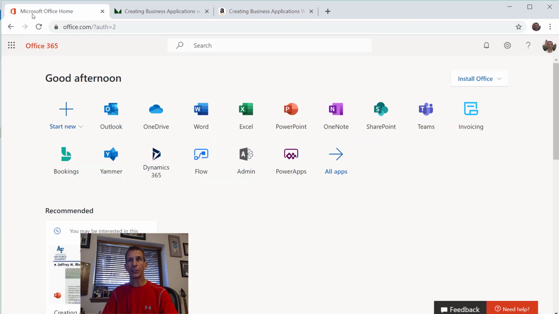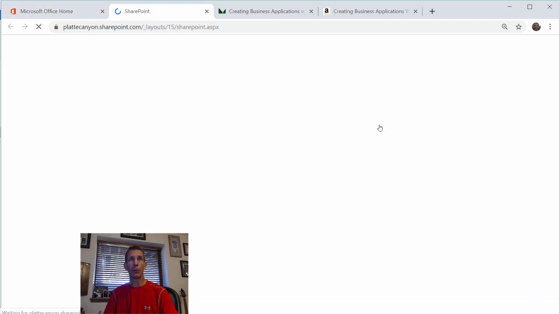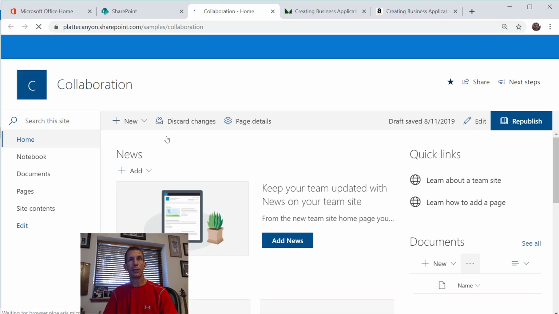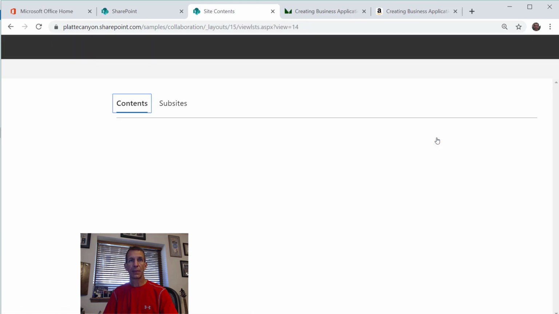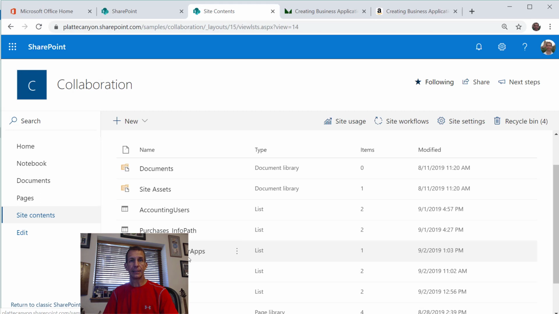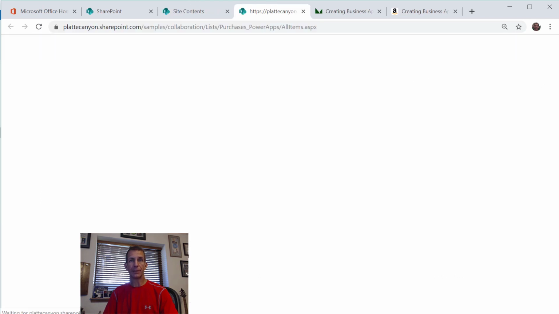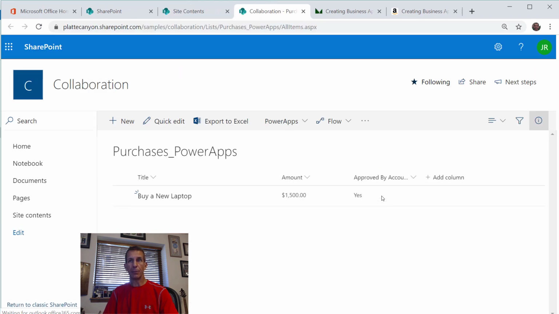So we're in Office 365. We're going to go to SharePoint, and we'll pick up where we did in the last video, so I encourage you to look at those. We'll go into Site Contents, and what I've got is this Purchases PowerApps list. What we did before is we have this Approved by Accounting checkbox, where we put up some logic to make sure only people that were in a separate list, the accounting users list, could access that.